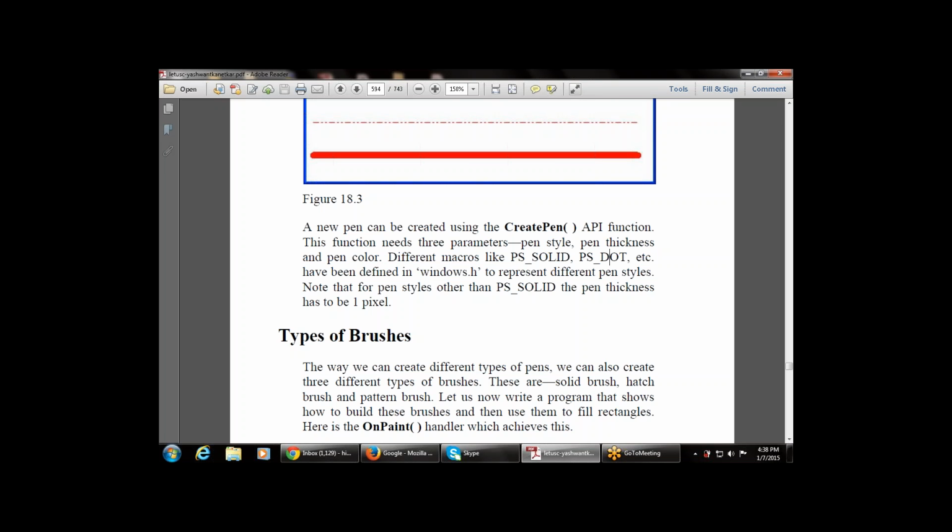Note that for pen styles other than PS solid, the pen thicknesses have to be 1 pixel. As I told you, for each and every style the thickness is only 1 pixel, but for PS solid, that means the solid line, the thickness can be 10 pixels. So note that for pen styles other than PS solid, like PS dot, PS dash, PS dash dot, in every case the pen thickness has to be only 1 pixel.